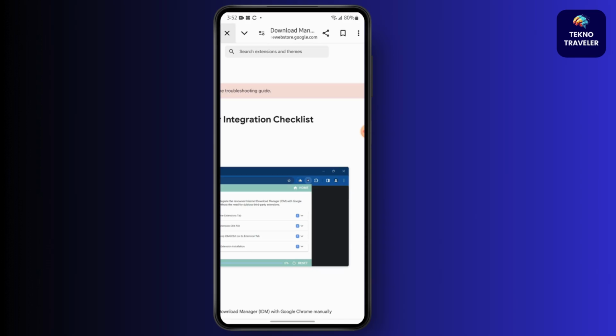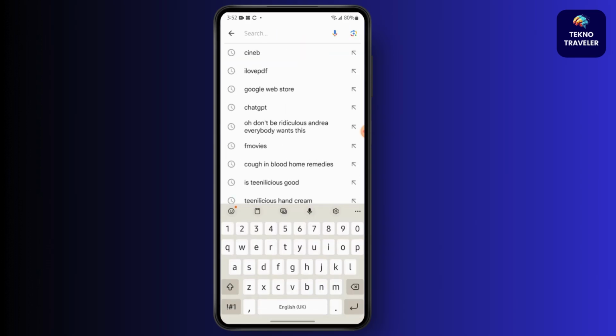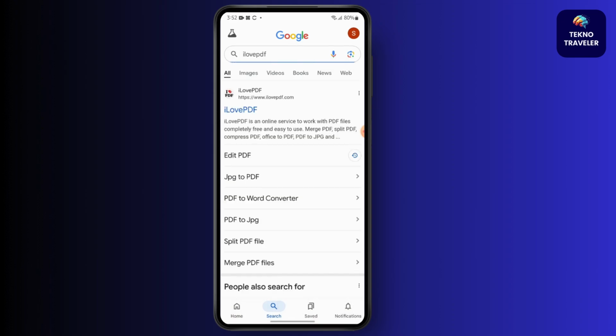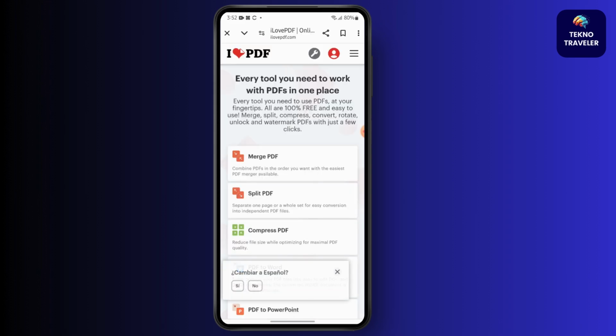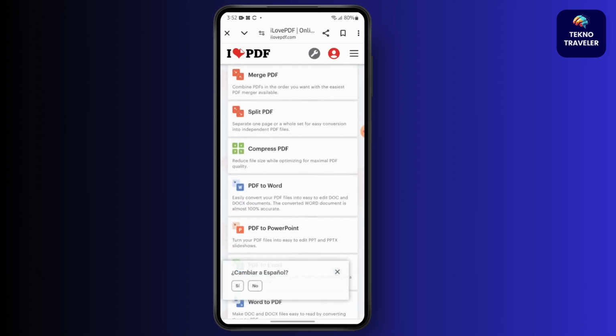Open your browser and then search for I love PDF. Open the website. So basically this website will make you able to edit any PDF and will make any PDF editable.